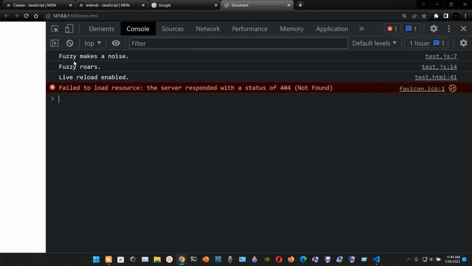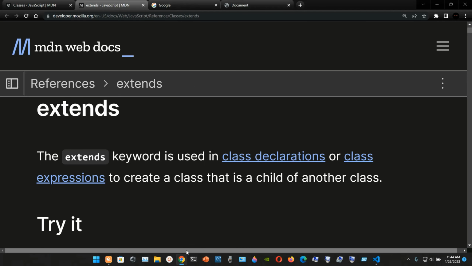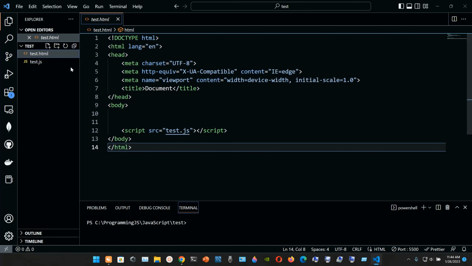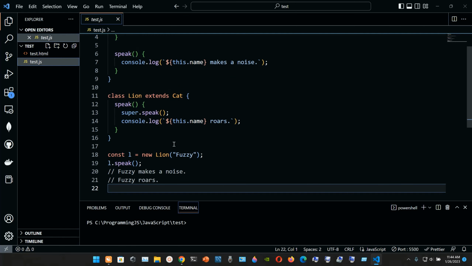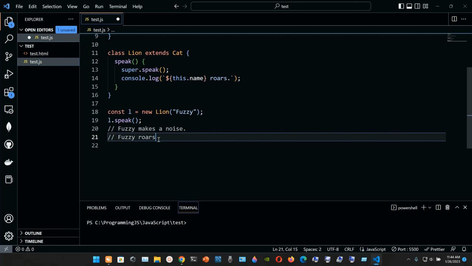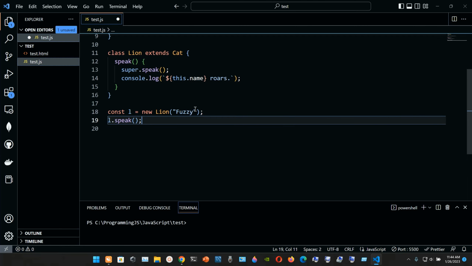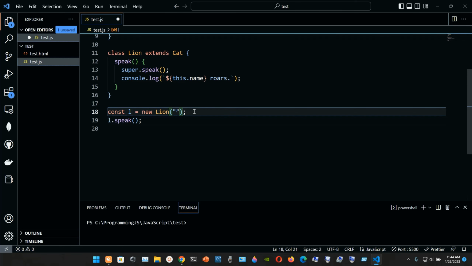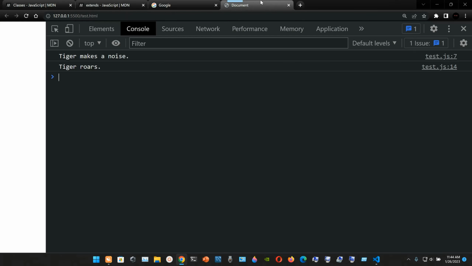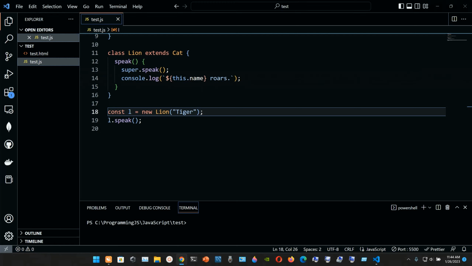So you go here, nothing's happened, but you have to press Ctrl Shift I, and there you have it. Fuzzy makes a noise, fuzzy roars. So that is what we have here in our VS Code. But for example, if instead of fuzzy you want to pass in another string, I don't know, tiger for example, and you save it, and now if you go to your document, here you have it: tiger makes a noise, tiger roars.